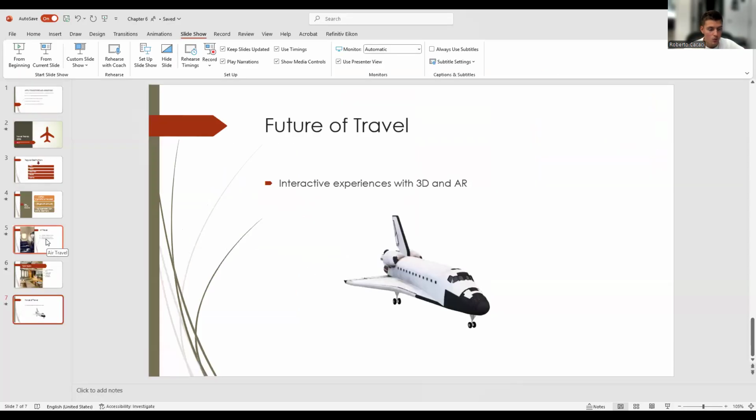So it's always good that after you make any kind of change, any kind of adjustment, always go on slideshow and see if the change that you wanted to apply has actually been applied to the presentation.